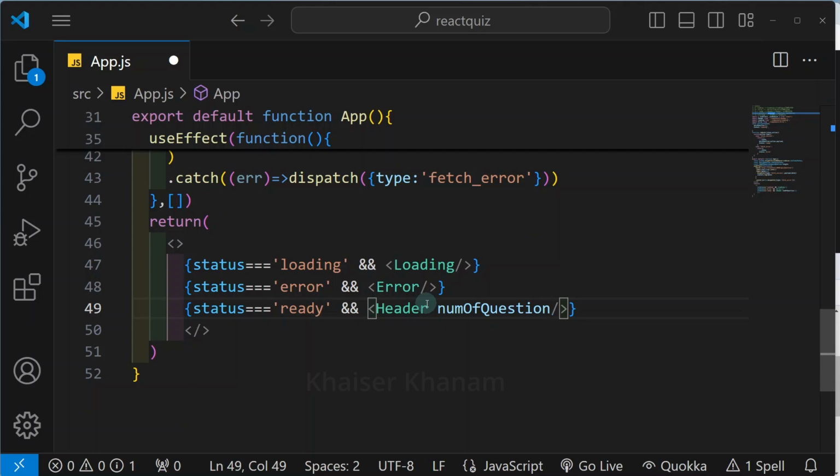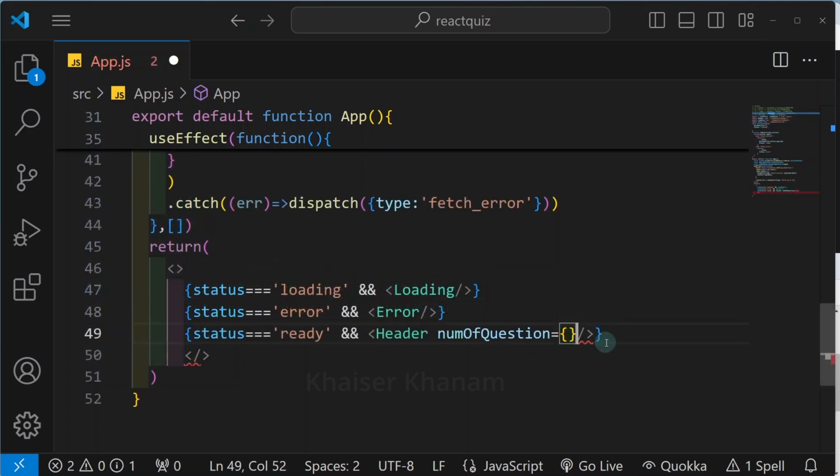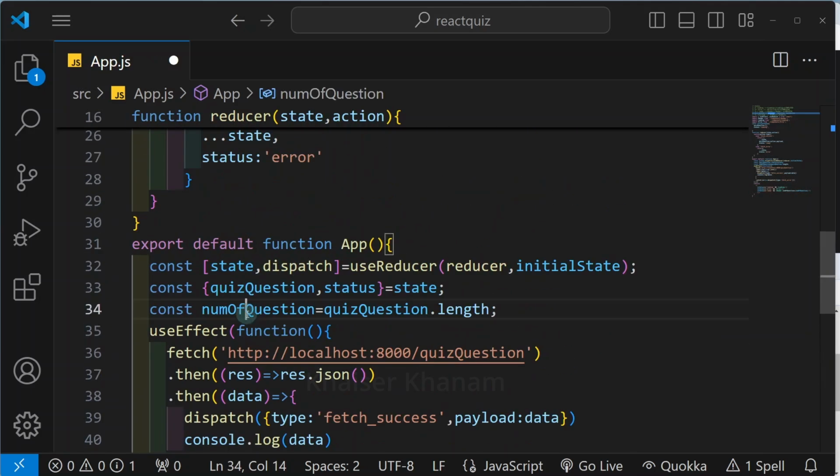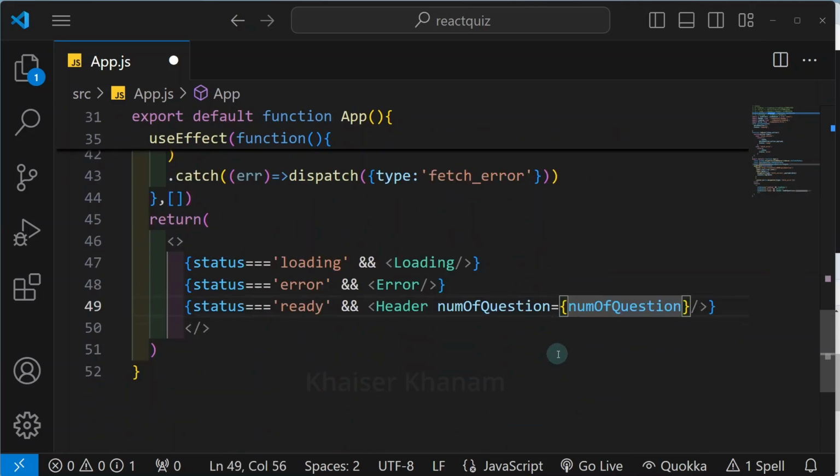Why? Because our app is the parent component and this header is the child component. So using props, we can easily pass the data from parent to child component. But inside this, you should pass the exact same variable which we have created here. So now inside this header, we are passing our prop, that is nothing but numQuestions.